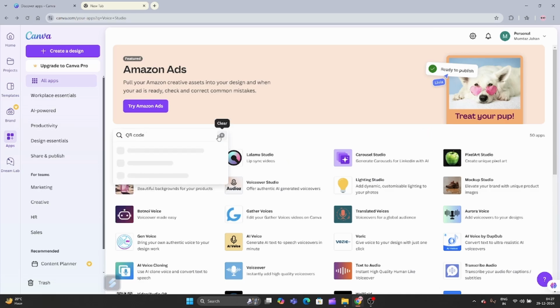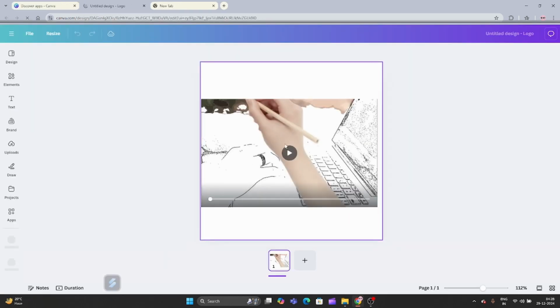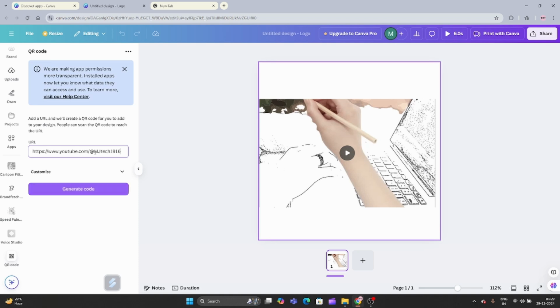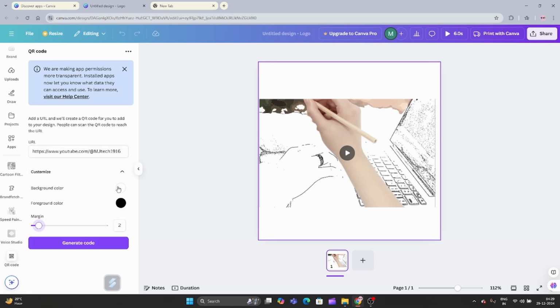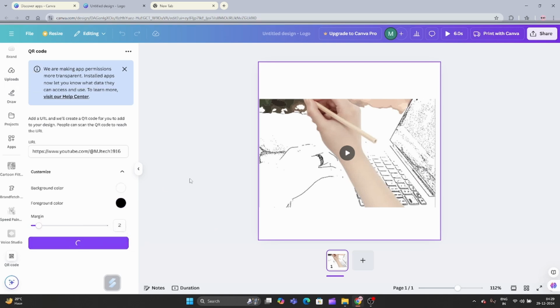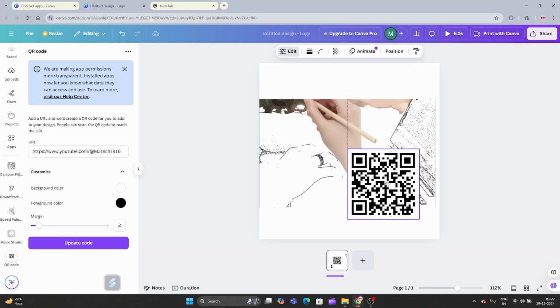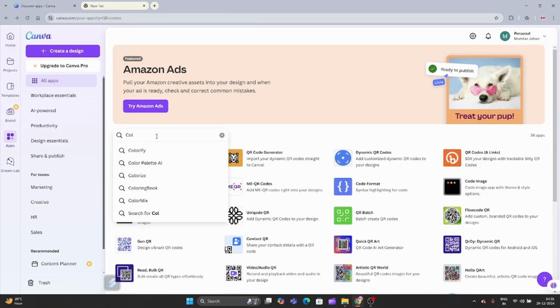The fifth app is QR codes. Have you ever thought about creating QR codes quickly and easily? With the QR code app, you can generate codes for anything. Be it sharing a link, event details, or contact information, this app is especially useful for modernizing traditional wedding invitations or marketing materials.